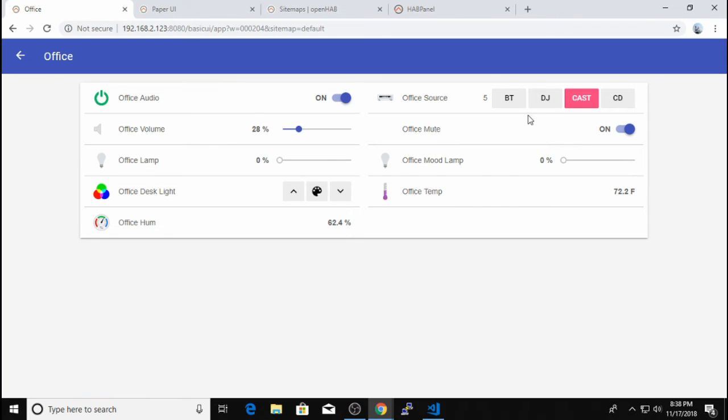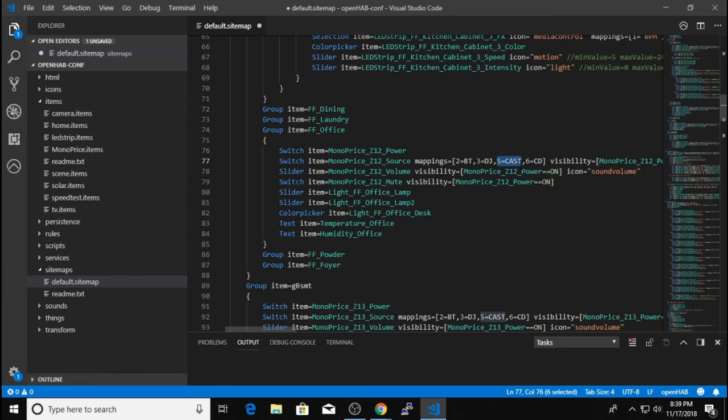You can use mappings with other sitemap elements, as you may have already seen before on this audio source switch element, where I map the possible currently connected audio input sources to their correct values in the switch element mapping. Now, instead of having to choose the number 5 and knowing it's my Chromecast input, I can use a more informative label on the switch element, which will send the value of 5 to my monoprice amp audio source number item.